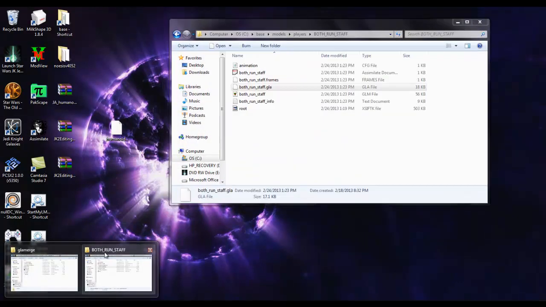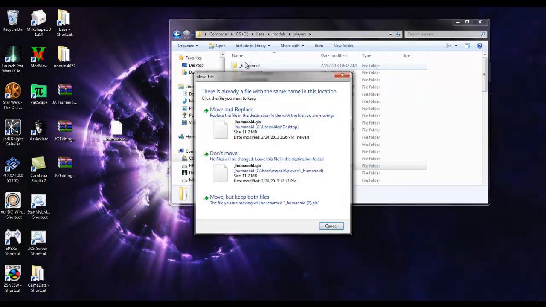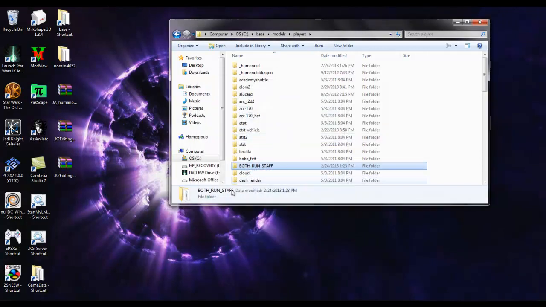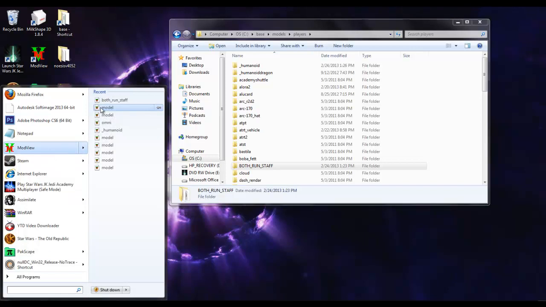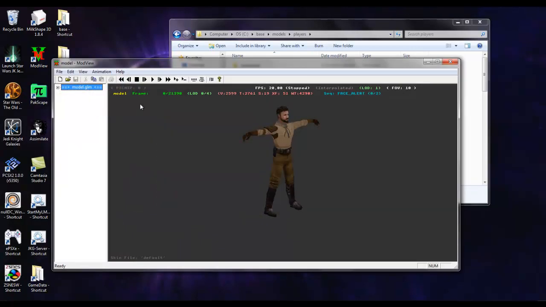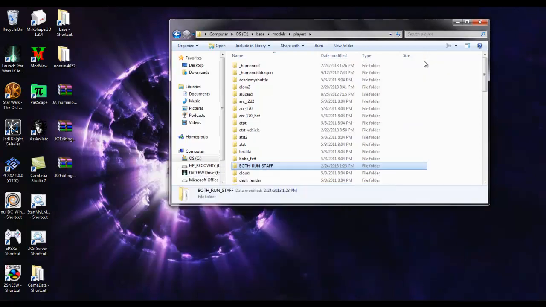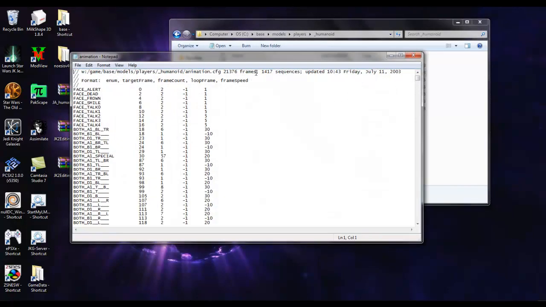Now we're going to bring up our folder structure here. And I'm going to drop this. As you can see, I've already got my humanoid folder. That's there for mod view purposes, so mod view models load correctly. And now I'm going to open up mod view. With the standard base model there, I've got Kyle.